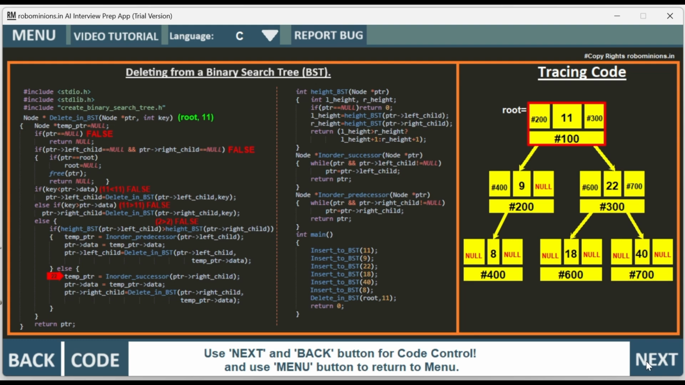So when we send ptr of right child, which is 22, it calls the in order successor function. It is sending ptr of right child, the 22 node. So it goes to in order successor. Here, when it receives the pointer, ptr is pointing to this node, that is hash 300. So this node ptr is not null, and ptr of left, this one, hash 600, is also not equal to null.